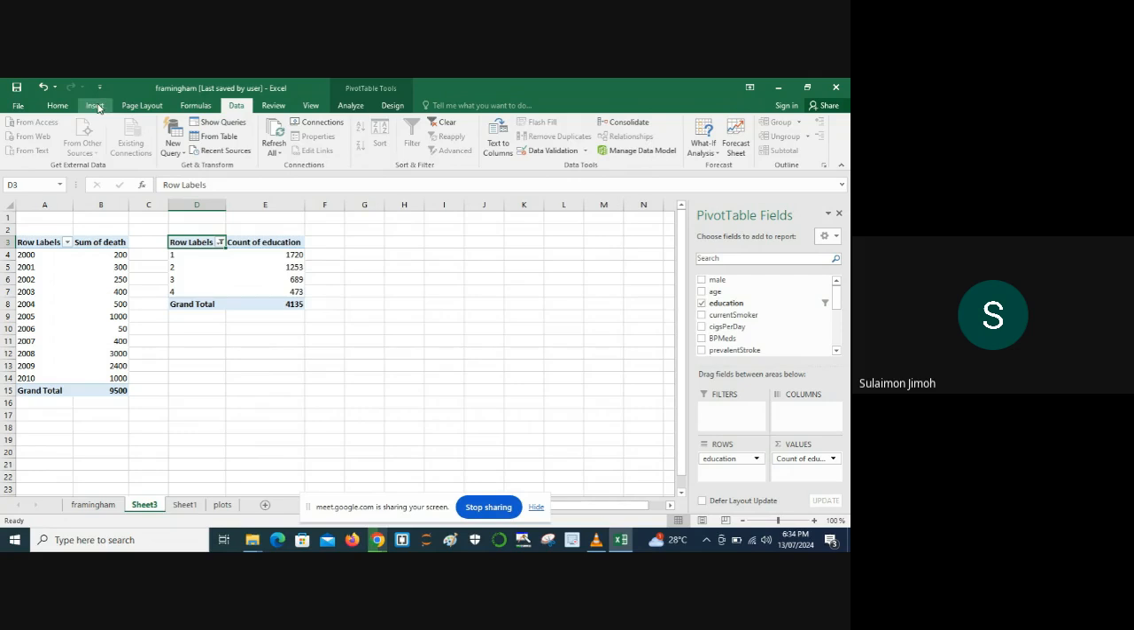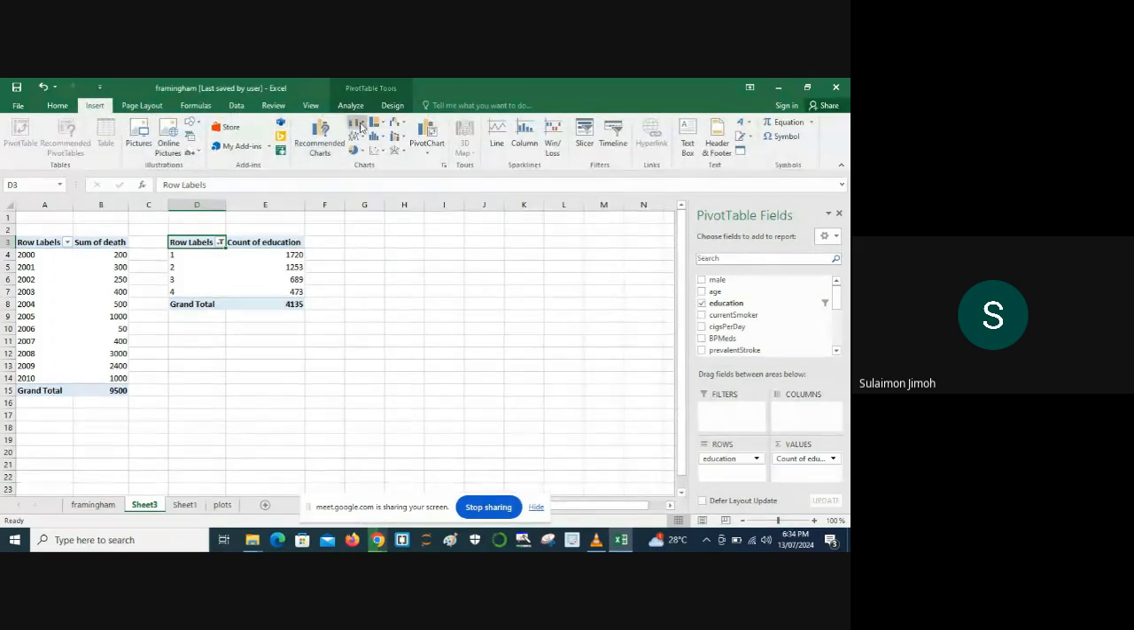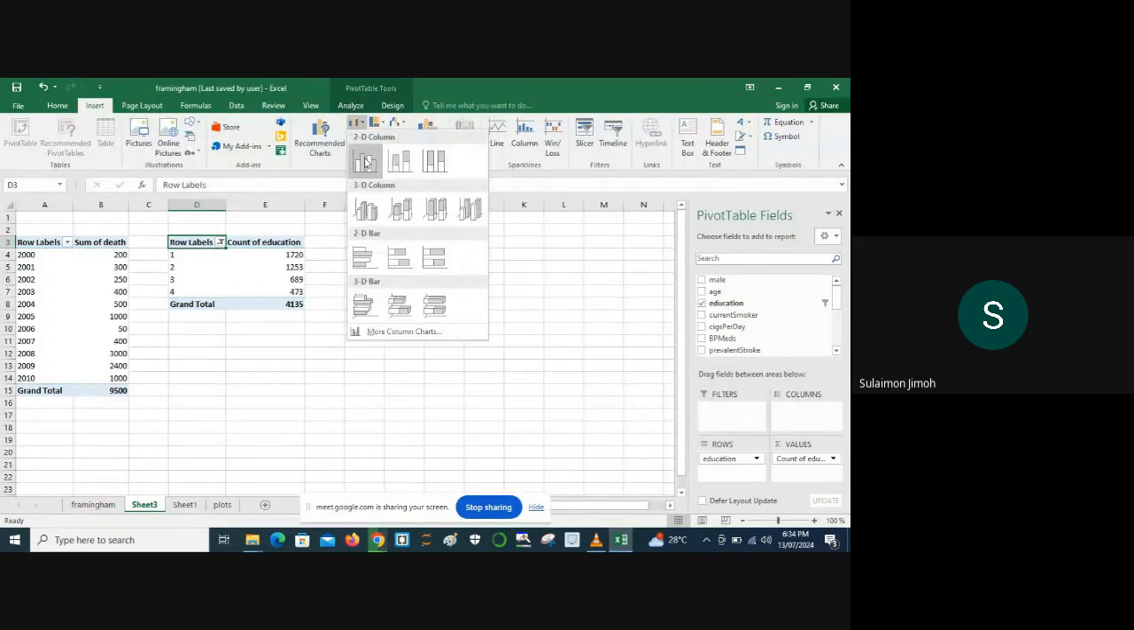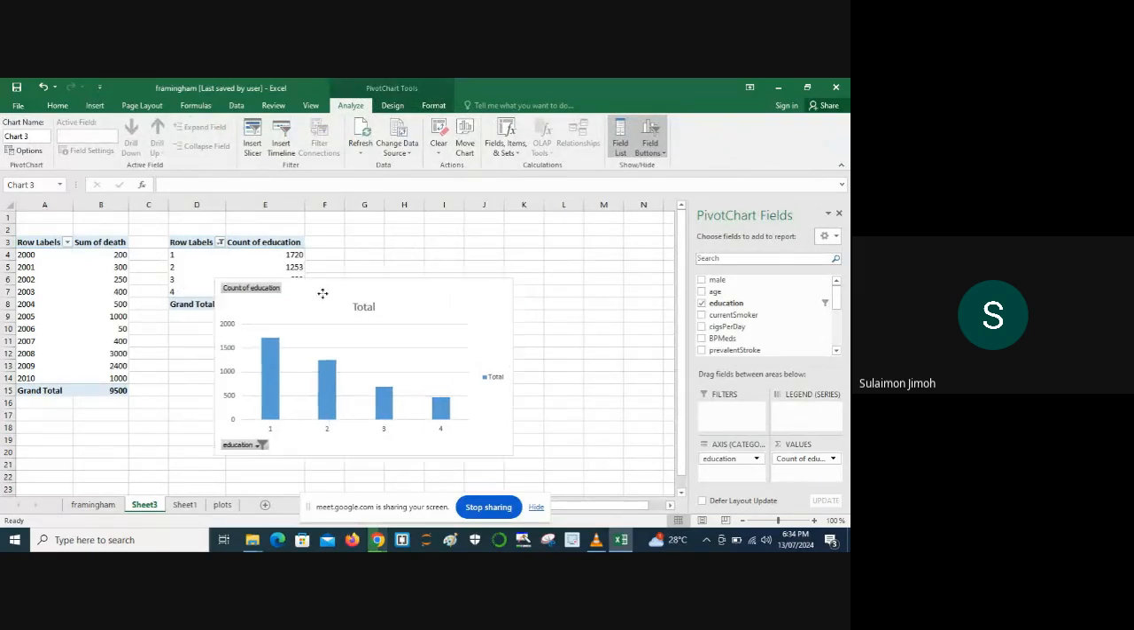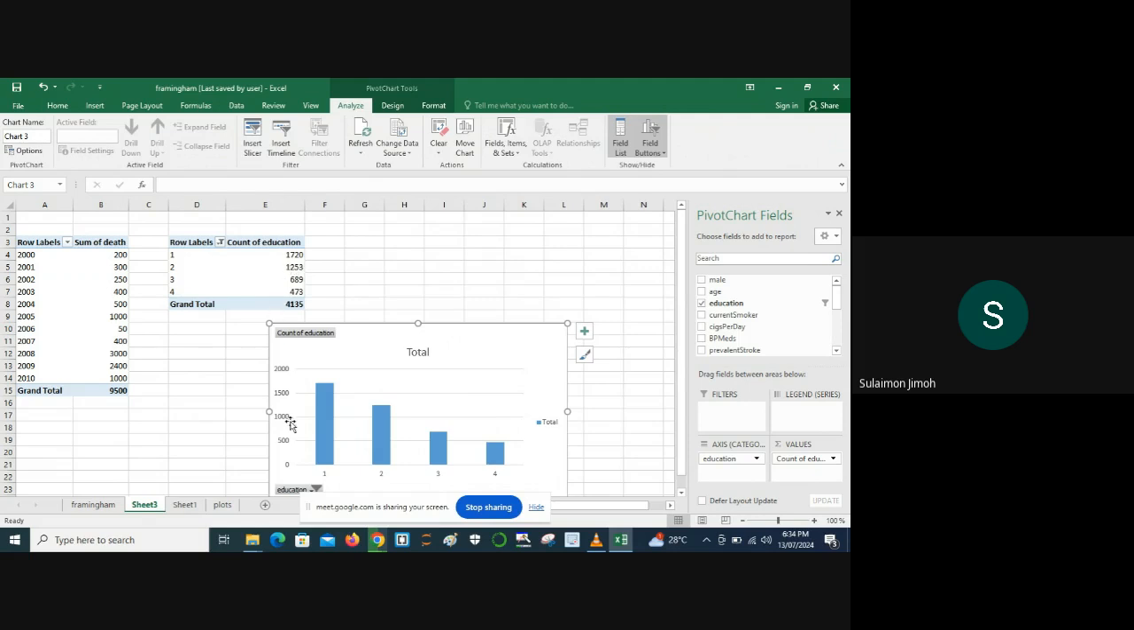We come to insert, we use bar chart. So it sorts it for us 1, 2, 3. One has the highest number, followed by two. I think one are those with primary level of education, or those people that don't have formal education. These are primary level of education, secondary level of education, then these are tertiary level of education. So it goes like that. So we have something like this.